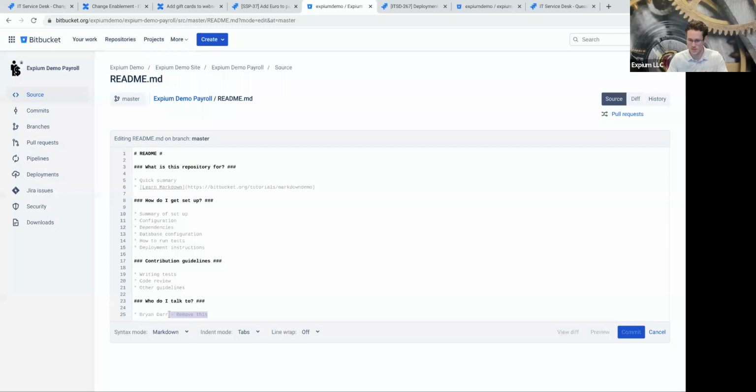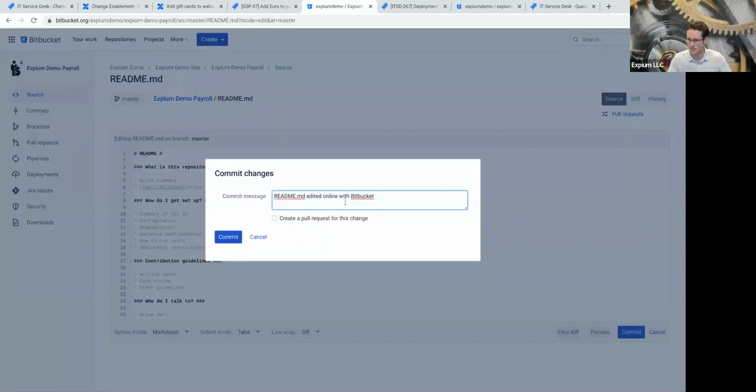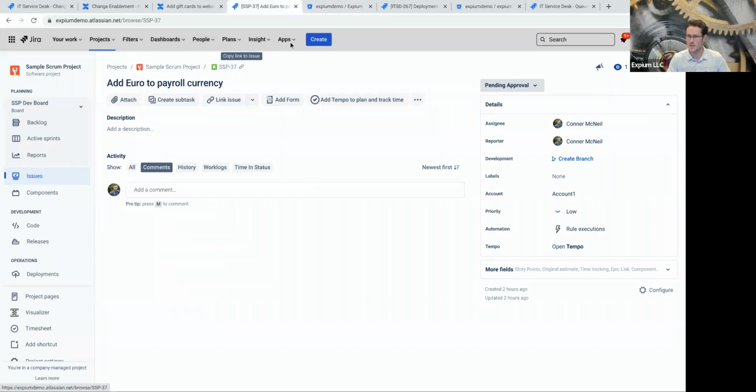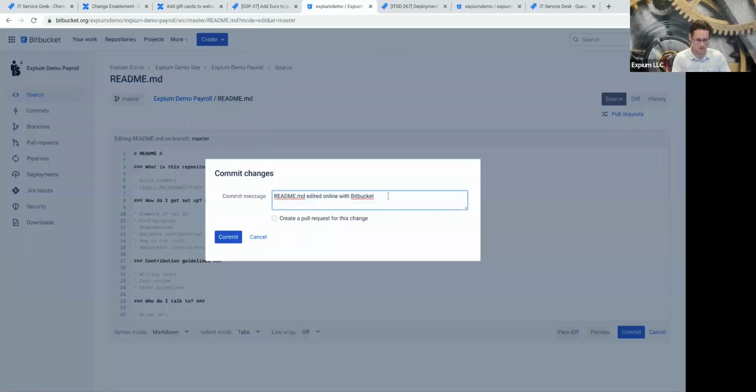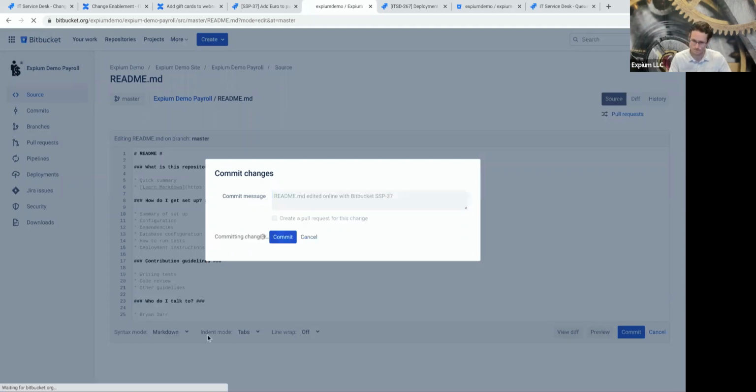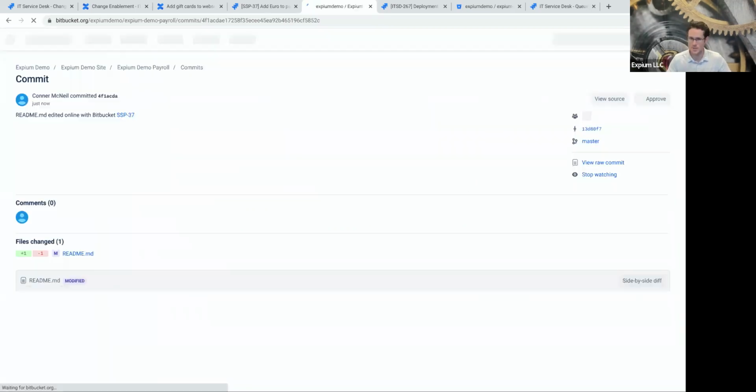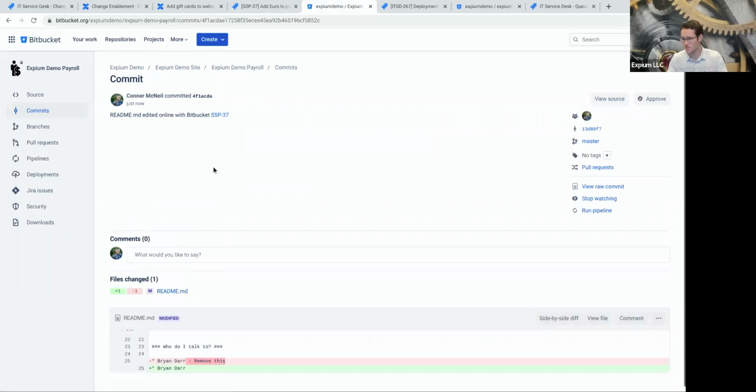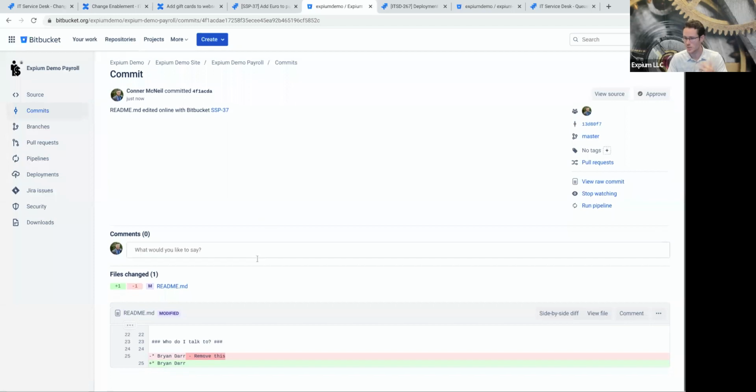So I'm going to go ahead and remove this excess text here, and hit commit. And in here, I'm going to reference that Scrum ticket we had created, and this is SSP-37. So I'm going to put that in here, SSP-37, and hit commit. Okay. And so now one cool thing you're going to see, and this is a function that's been here for a while, this isn't necessarily new functionality, is that this will automatically reference that ticket and provide a link back to that ticket, which is pretty neat.